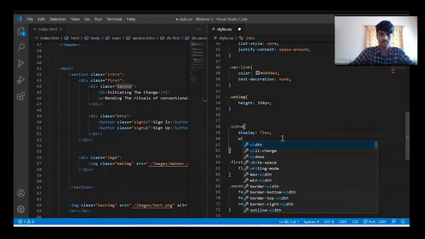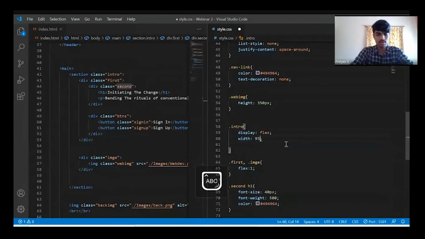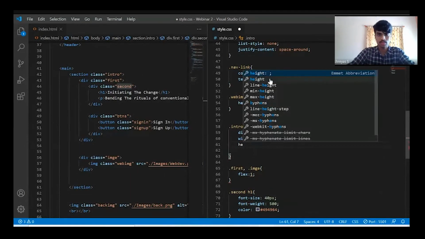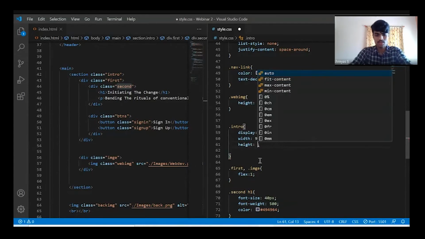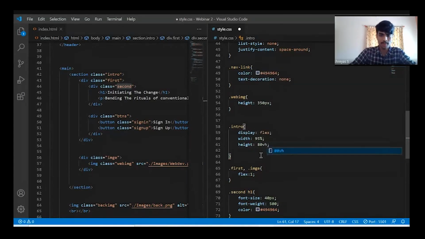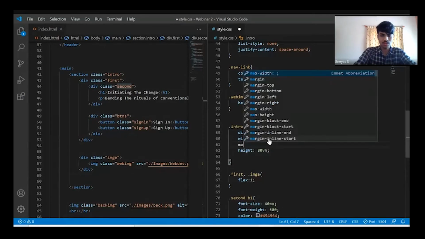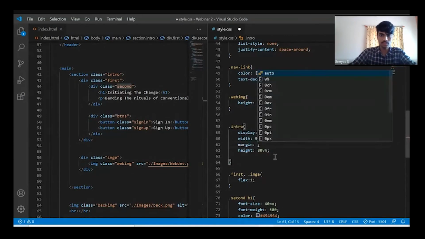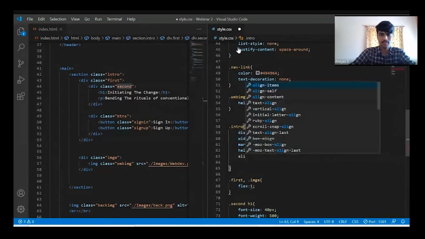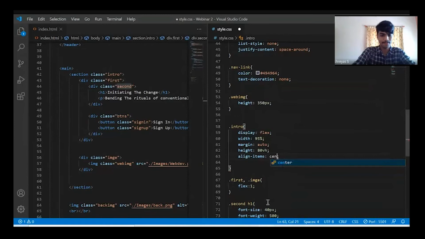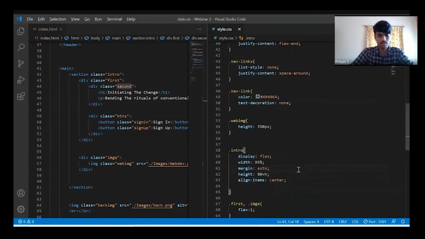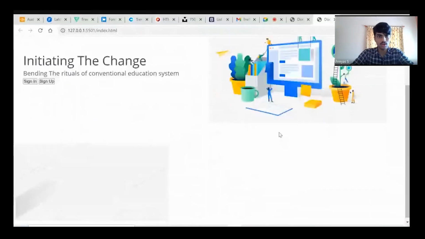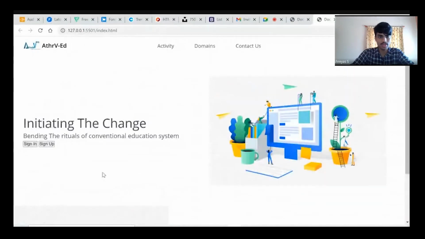So I'll set a width of 95% and a height of 80 VH, so viewport height. I'll set a margin as auto so that it will be divided equally. Margin as auto, height, width, and align items center, so that all will be aligned center. See, here all has been aligned to center, and even the image has been applied. Even the side margin has been set to auto.